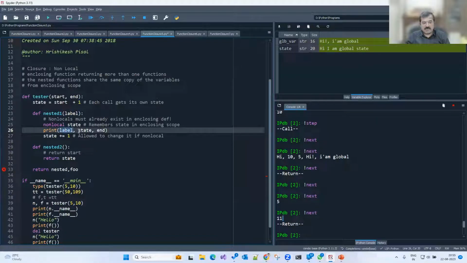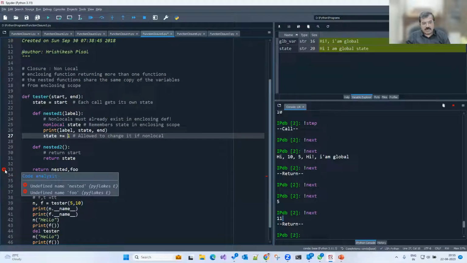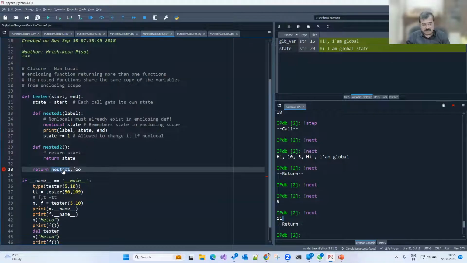So label will be whatever label you pass. State will be whatever is given, start and end both we are given. And end is also what we are trying to access. So what is the state? One more than the start plus end it will give you. And state is going to increment by 1. Oh, I'm incrementing, so let me not increment over here. Now here, I'm trying to return two functions, nested 1 and nested 2. Nested 1 and nested 2 are the two functions that we have written and that we're going to return.